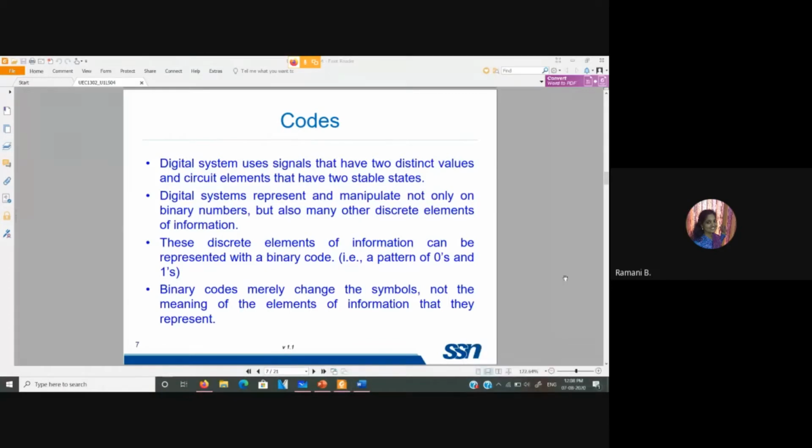With respect to codes, the general thing is that any digital system uses signals to perform operations, and it has only two distinct values. As we say digital: low, high, true, false, 0, 1. That is what we deal with in a digital system. The circuit elements that relate to it are also supposed to have only two stable states. These digital systems represent and manipulate not only binary numbers, but also many other discrete elements of information.